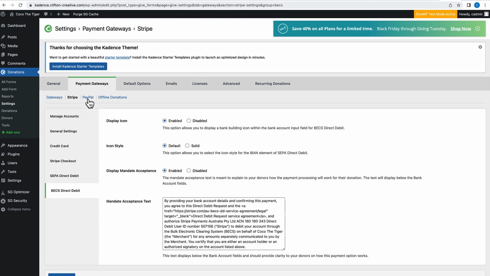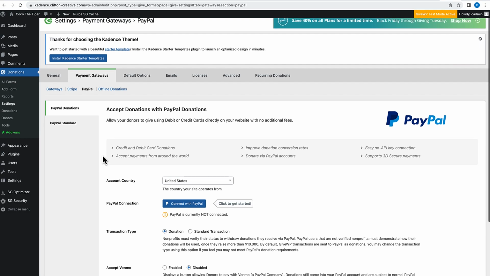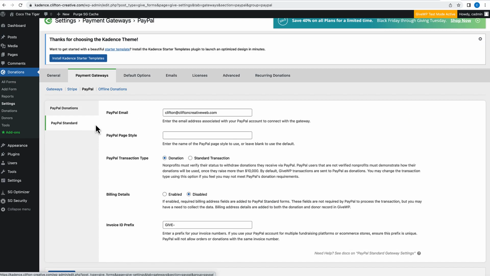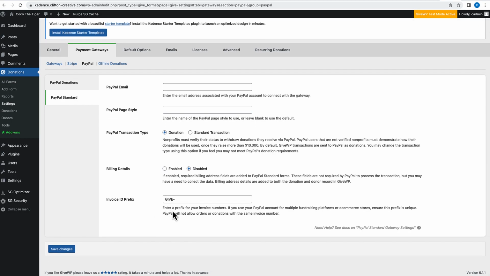So now let's take a look at the PayPal options. If you click on the PayPal tab, it'll take you to the PayPal donations options. There are two options here. There's PayPal donations, and then there's PayPal standard. Now, most people are probably very familiar with PayPal standard. So let's start there. PayPal standard is basically where you plug in your email address, and the email address you want to add here is your PayPal email address. So whatever email address is associated with your PayPal account is what you want to populate in this field right here. Okay. Then you can set up all the other aspects here, billing details and the invoice ID prefix as well, and also the PayPal pay style that you want to use.